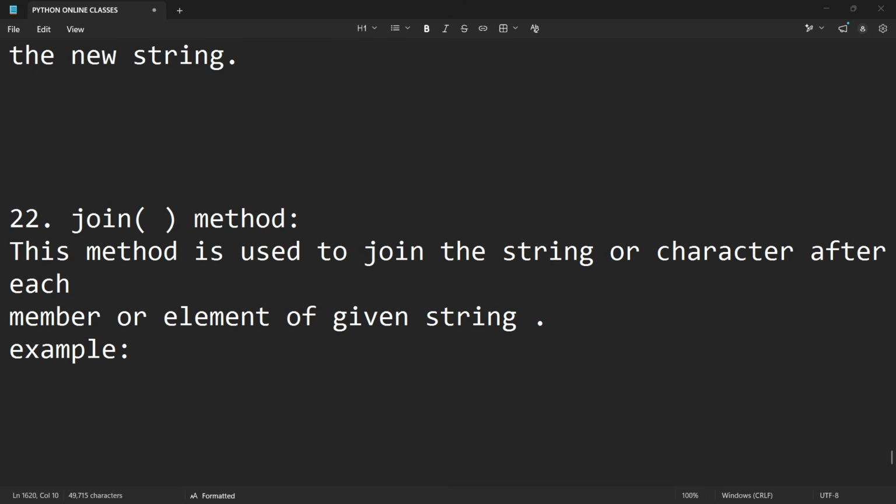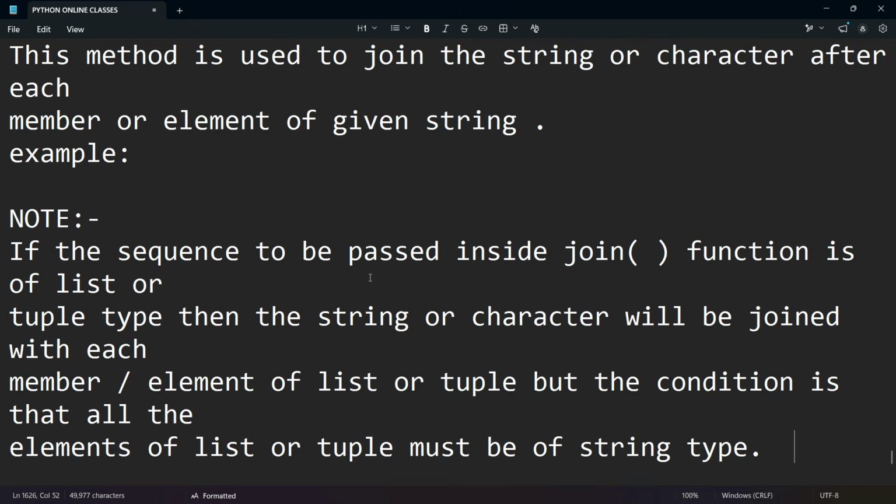Okay, now we have another method here, the join method. This method is used to join the string or character after each member element of the given string. So we have one note here. If the sequence to be passed inside the join function is a list or tuple, then the string or character will be joined with each member element of the list or tuple, but the condition is that all the elements of the list or tuple must be of string type.